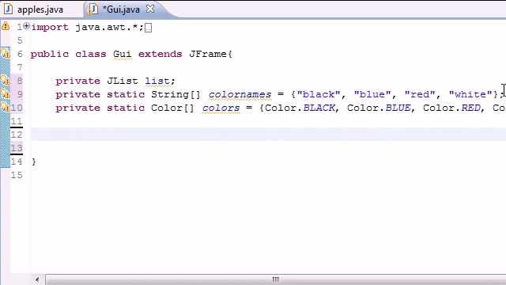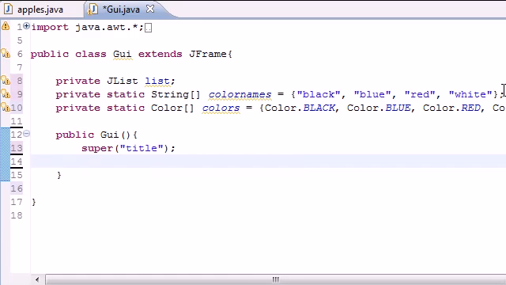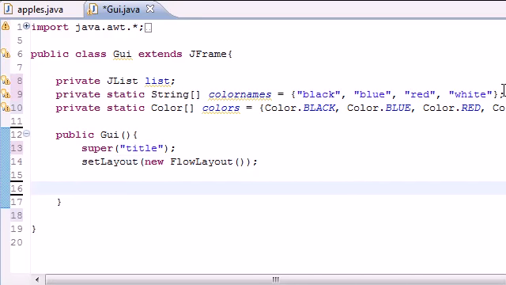Now we have our 3 variables: list, colorNames, and colors. We can go ahead and build our constructor or window. So build your constructor, and it's not going to take any arguments. Just do some housekeeping stuff. Add the title, and next you want to set the layout. I'm just going to set this to a normal FlowLayout by putting new FlowLayout. I wonder why they capitalized the F in that one. Pretty weird. And don't forget your empty parameters. So now we have a title and a layout.